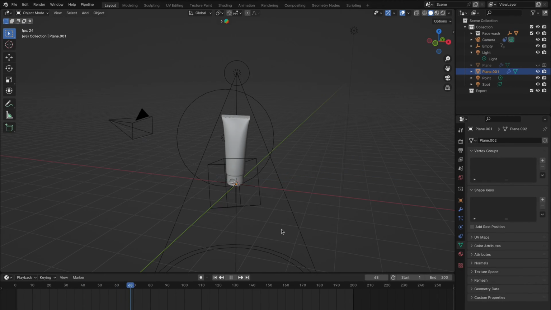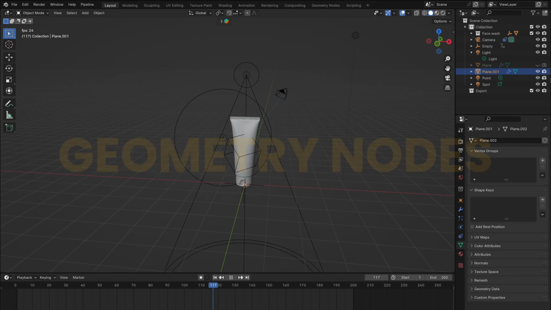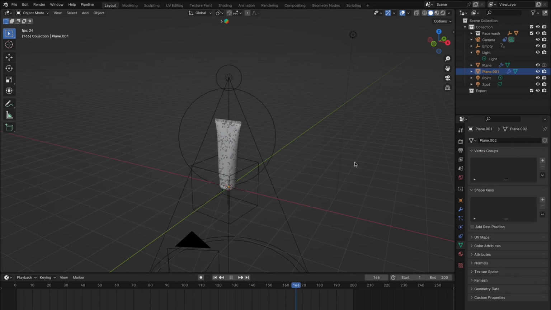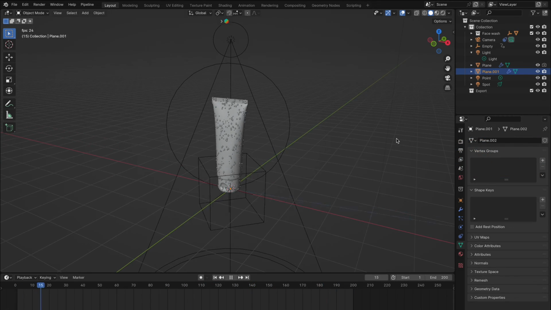Today, we're diving into an efficient way to create realistic water droplets using Blender's geometry nodes, perfect for enhancing any object in your project with that wet, fresh look. First up, have an object at the ready that will showcase the water droplets.